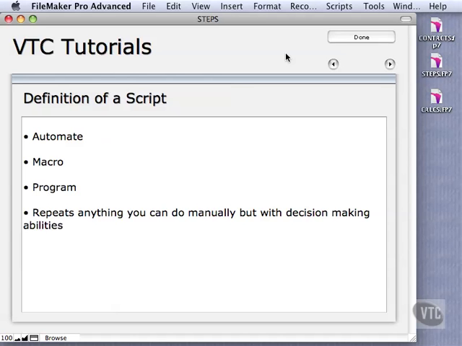But the purpose of a script, the programming aspect of it, is that you can do some things that you can't do manually with it. So essentially what a script does is it repeats anything you can do manually, but with decision-making abilities. And also, I'd add on to that, it's kind of a simplified definition, but there's several things that you can do inside the control section of scripting that allow you to do some cool stuff that you really couldn't do manually with FileMaker.